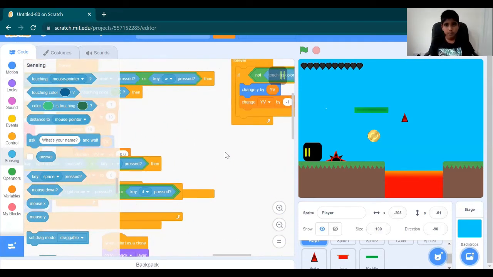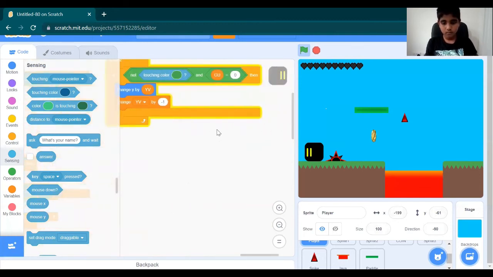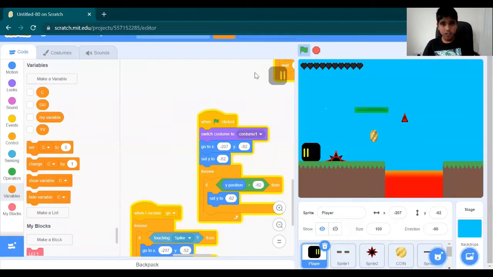Now let's test our sprite by seeing if the sprite falls into the ground or just stays stable. Now let's see if our sprite can move around.